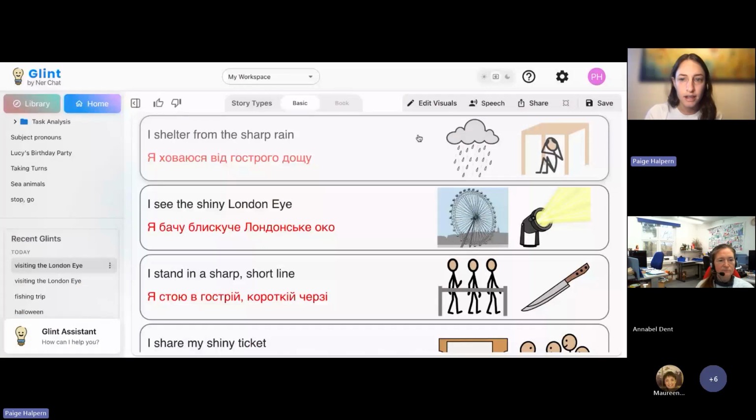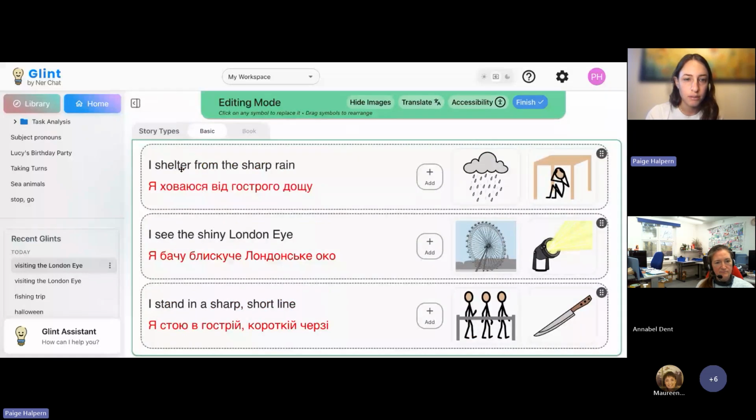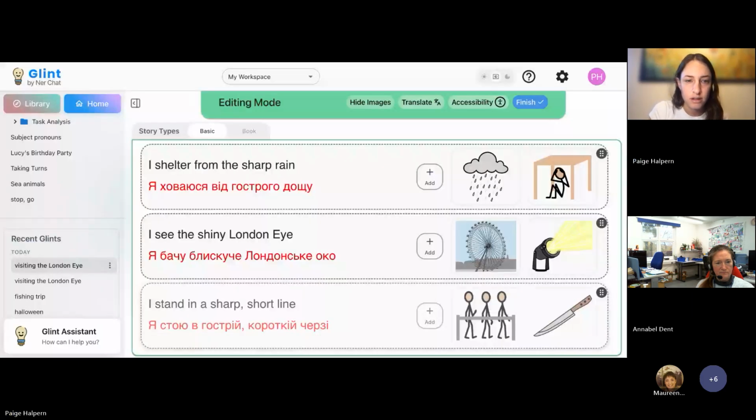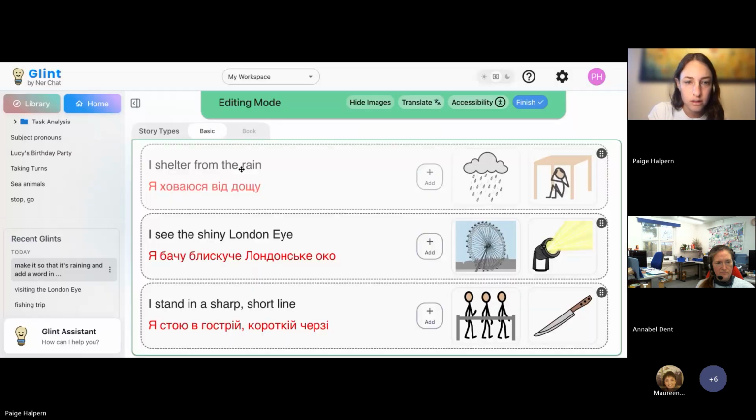Let me do a quick show of how to do this, so you can feel like experts and go use it with your free trial. So I'm going to share quickly here. I've opened back up our social story, and I'm going to click edit visuals, and then click on top of this text, and here you can change what it's going to say. So I'm going to take away, I shelter from the rain. All right, there's an SH word in there, I don't need more. Okay, I shelter from the rain. There we go. So easily able to change that.